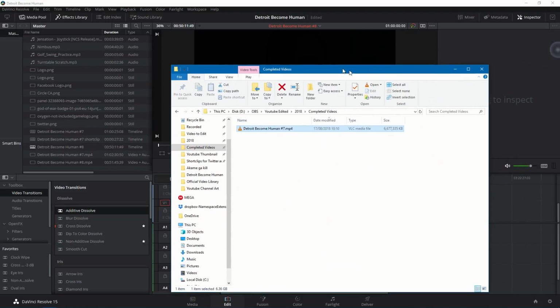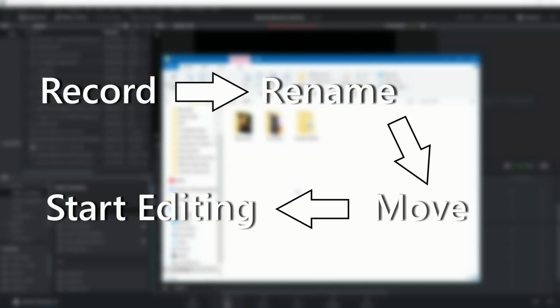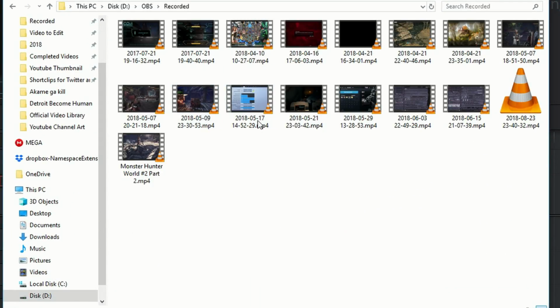I have a scheduled procedure. So okay, let me go here. Right, so this is my OBS folder, and my procedure is record, rename the recorded file, move it to another folder, and start editing from there. In this case, I already recorded. The file's not here, but I already have a file.